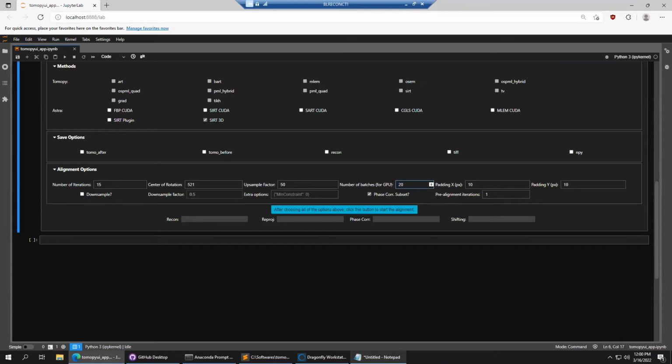This is the number of batches we're going to send to the GPU at one time. Eventually I'm going to make this so that people don't have to put this in. But depending on how good your graphics card is, you might have to go higher with this number. The graphics card on this computer is really good, so we can send a lot of information to the GPU at one time. But if you only have like 1 GB of data on your GPU, you might have to increase this to something like 40.